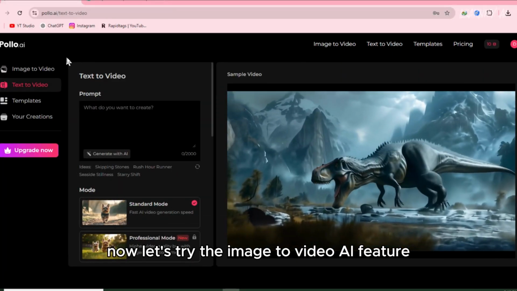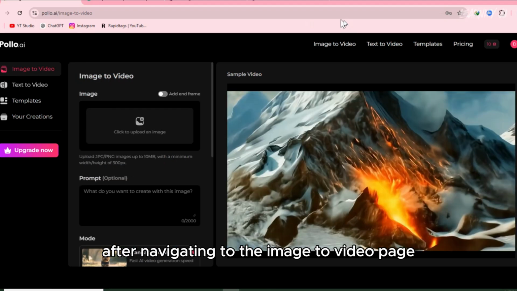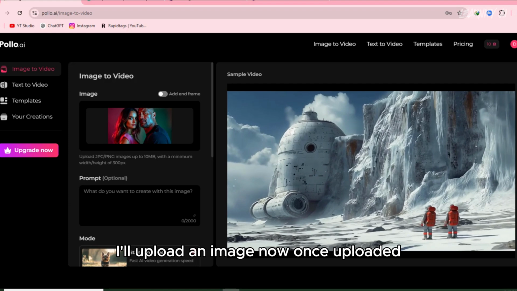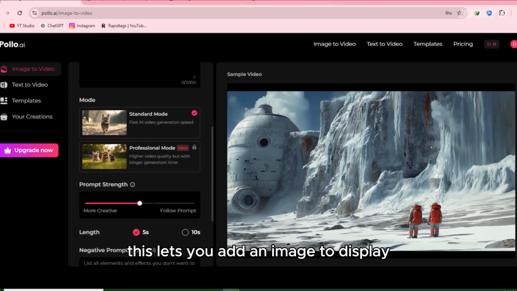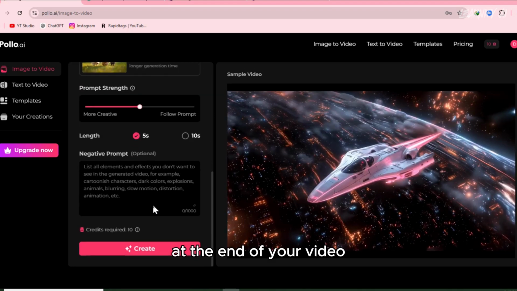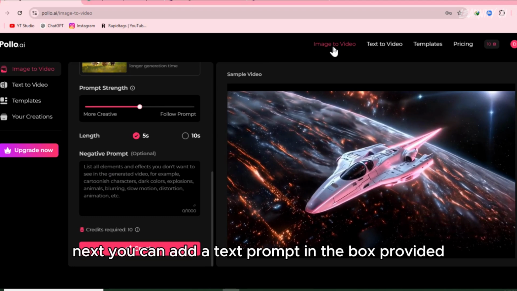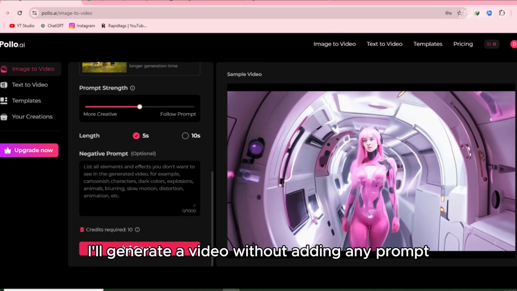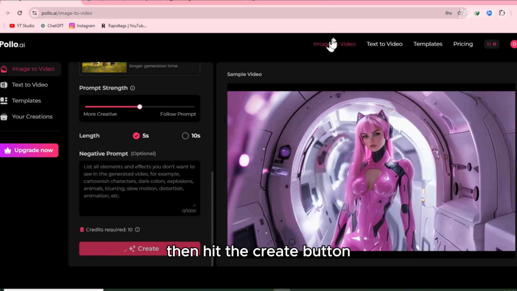Now let's try the image to video AI feature. After navigating to the image to video page, click here to upload an image. I'll upload an image now. Once uploaded, you'll have the option to add an end frame by enabling this feature. This lets you add an image to display at the end of your video, though I'll skip it for this demonstration. Next, you can add a text prompt in the box provided, though this is optional. For now, I'll generate a video without adding any prompt. Simply set the mode, length, and any negative prompts you want, then hit the Create button.